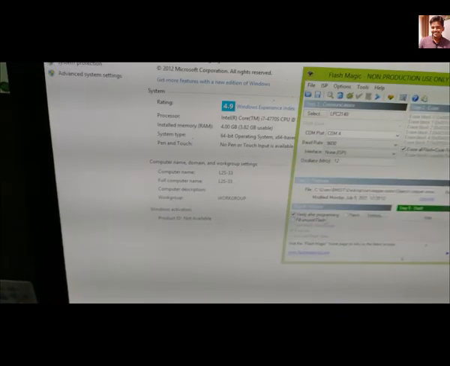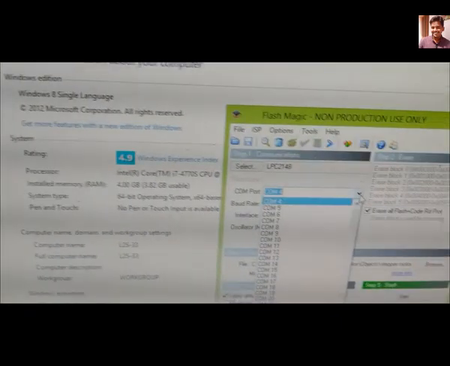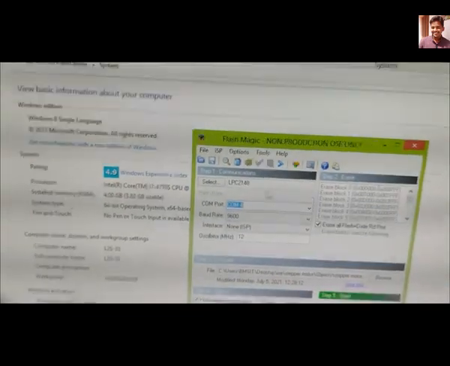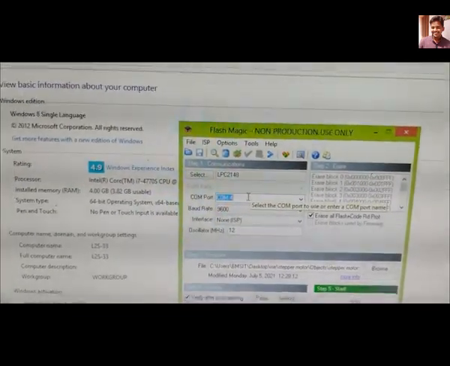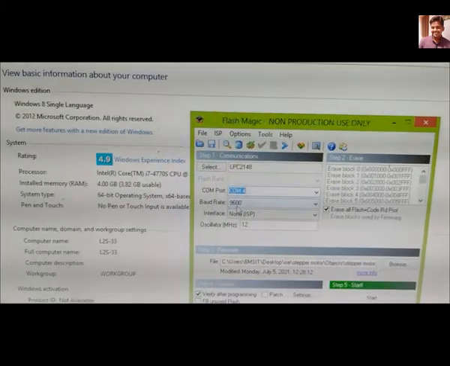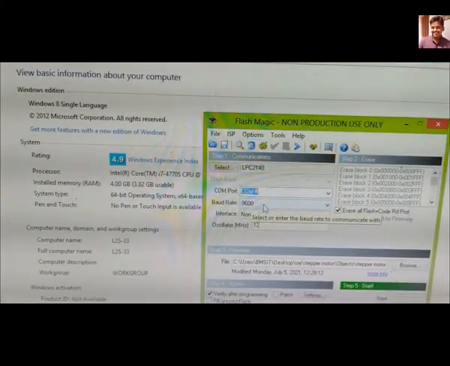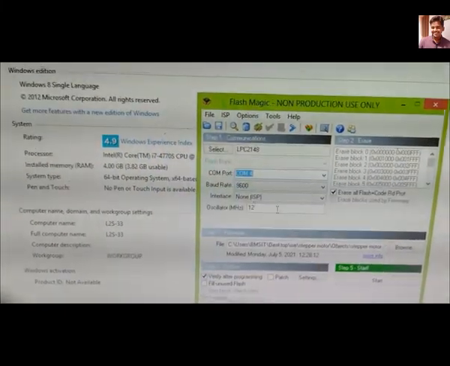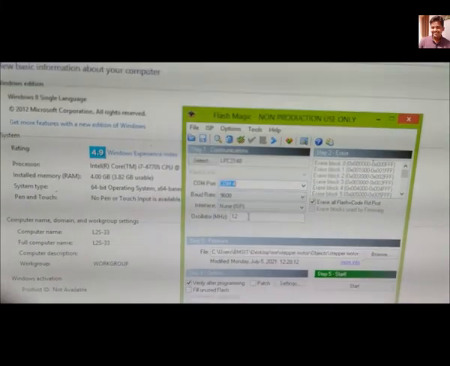Now in Flash Magic, you need to select the same COM port. Mine is 4. When you connect your system, there may be a different port, so this is how you need to select it. And these are the different settings that you have to set: baud rate 9600 and the oscillator frequency in megahertz. All of this will be selected.